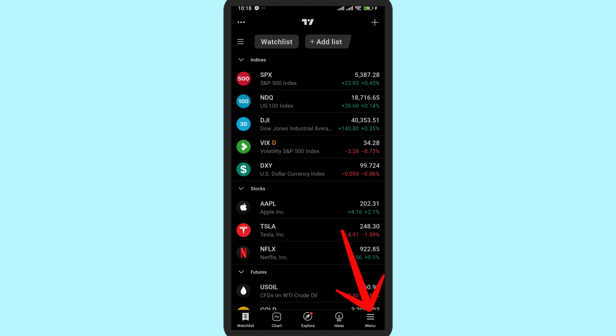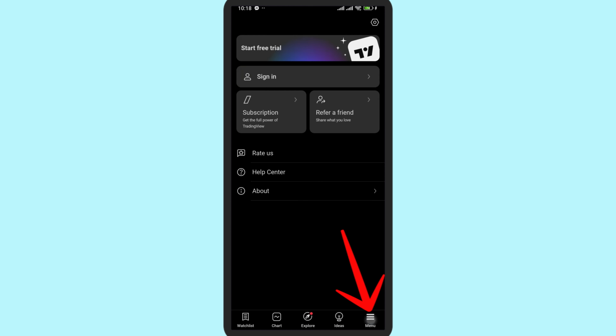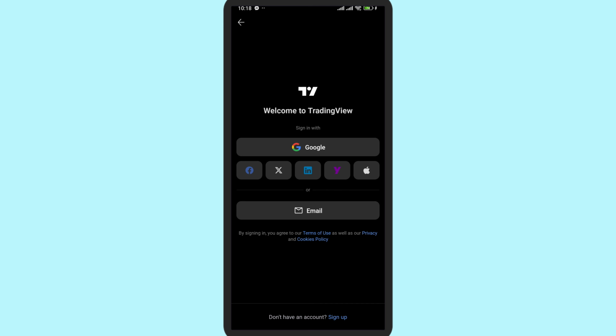Now here on the right bottom, you can see this menu icon. Tap on this menu icon. Here on the top, you'll be able to see this sign in button. Tap on sign in. Now here you can see the options like Facebook, Twitter, LinkedIn, Yahoo and Apple. So tap on this Facebook icon.